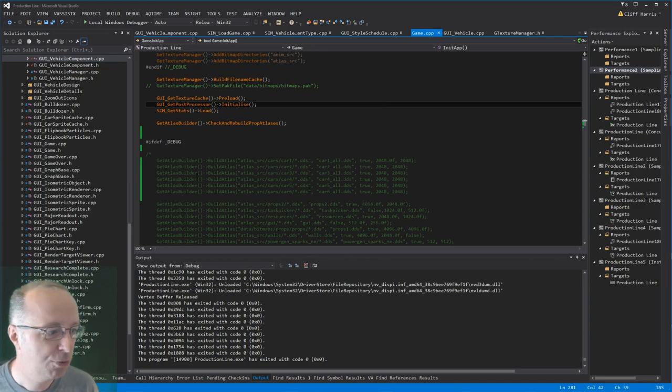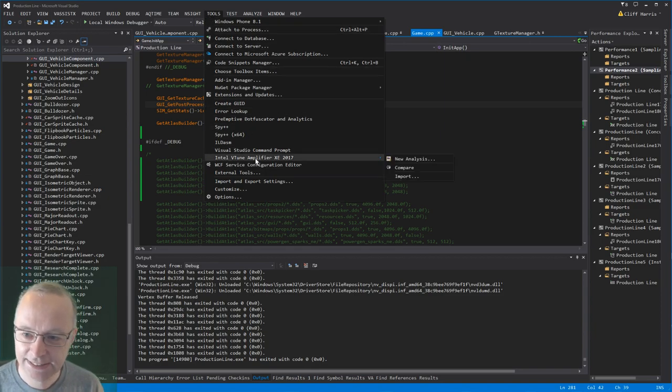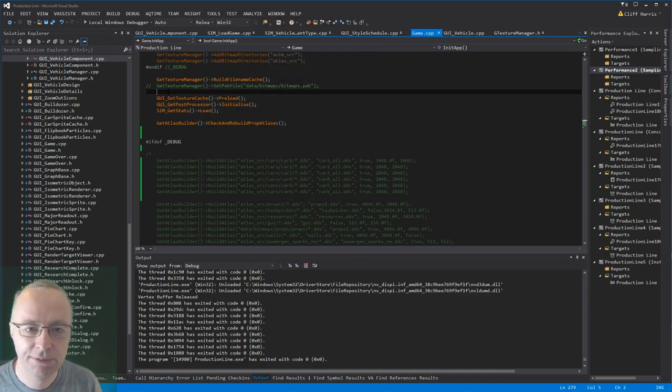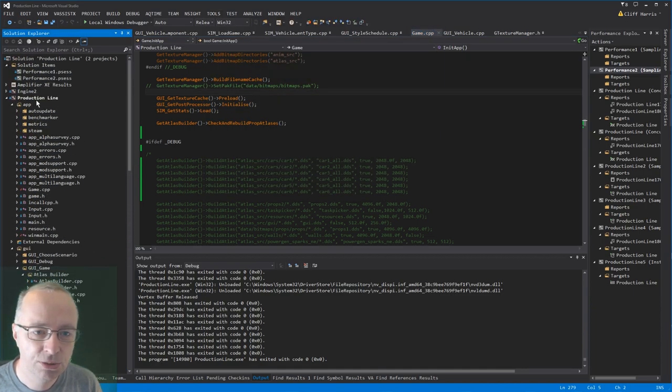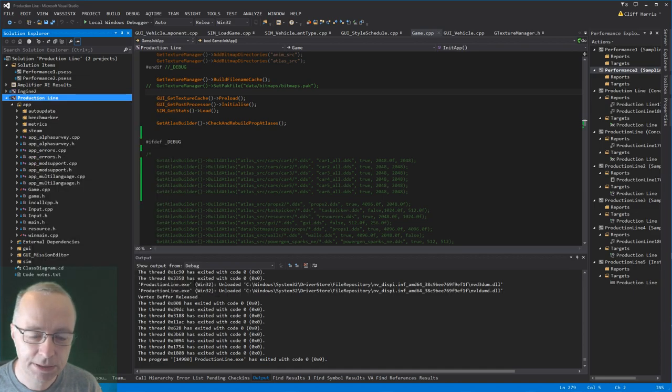So first of all, I'd like to explain how this stuff is installed. You download one and install it and tell it you've got Visual Studio, and it integrates into the IDE, so you don't have to launch another program. So there's probably some extra menu stuff up here. There you go, Intel VTune Amplifier XE 2017. But it actually integrates into the project like this. So if I go down here and go to Intel VTune Amplifier XE and go new analysis. Does that launch it straight away? I can't remember. I think it does.